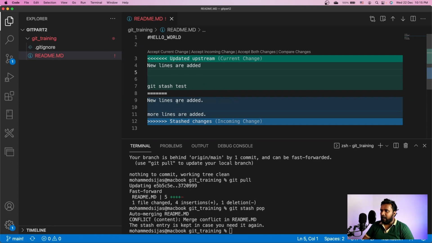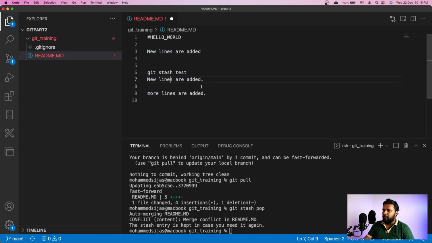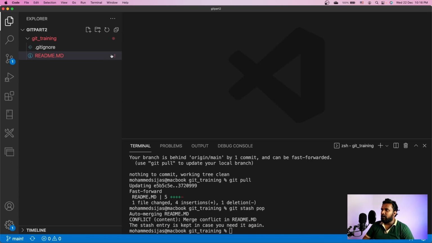So the new lines added are coming from my currently stashed change, and I also have a change which comes from the upstream. So I want both changes. I can just say accept both changes. Both changes will be here. And when I save, you can see that if I do a git stash, the entry is kept in case you need it again.